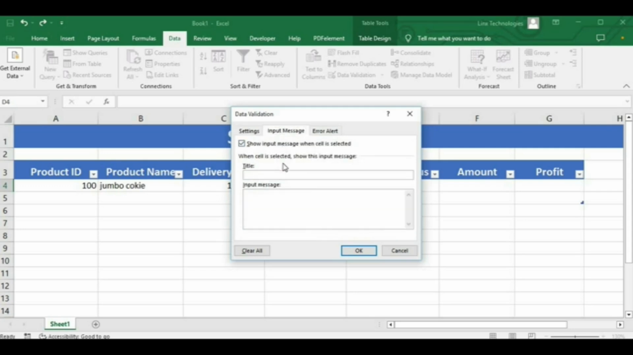Okay, now what's the input message? You say delivery time. Okay, the next one here, we have enter the delivery time. Let's put in 24 hours so the person will know that we're working with the 24 hours clock and not the 12 hours. Okay, close the bracket.